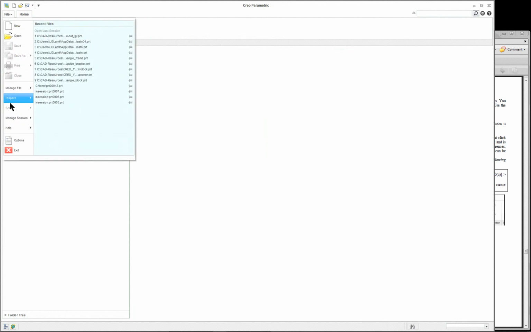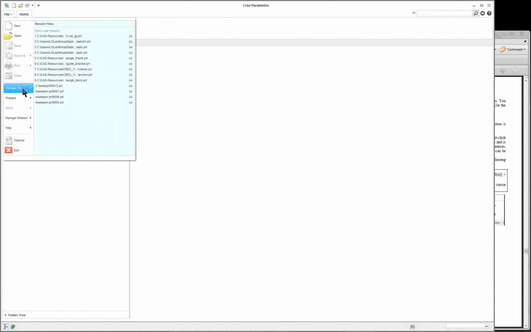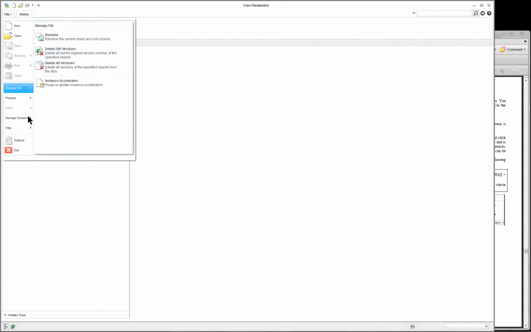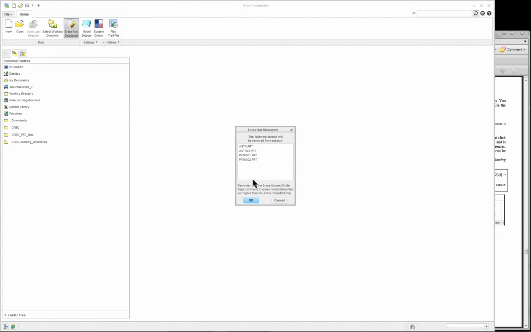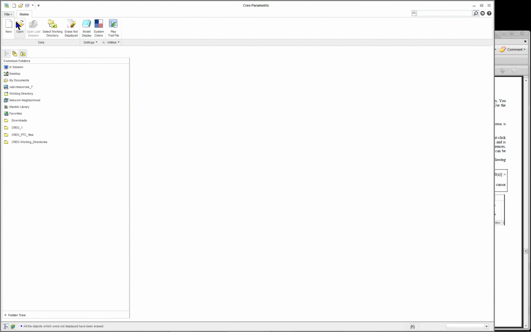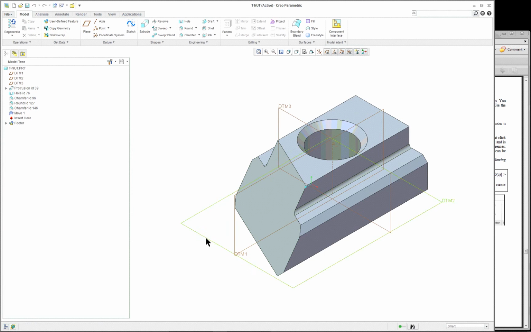But what if I want to clean everything out of session? So you got prepare, you got manage file, delete old versions, erase not displayed. So nothing's on the screen, but there's things in session, and these items are in session. So I'm going to erase all of those. And if I went to open now and clicked on in session, nothing would be there. Working directory. Let me bring up another version of it. This is actually the version I used when I wrote the chapter. All right, this concludes lesson number 2.